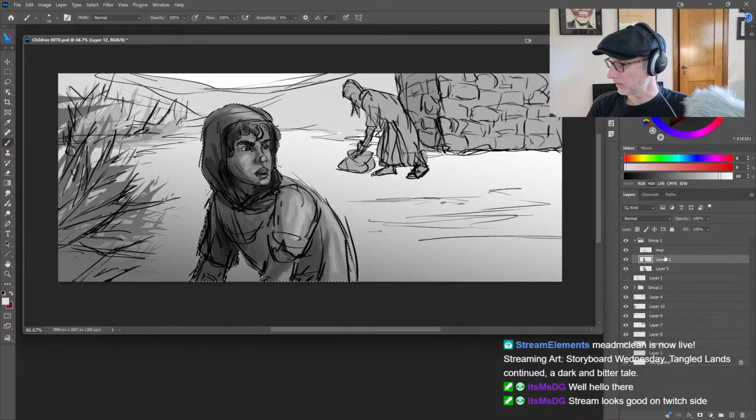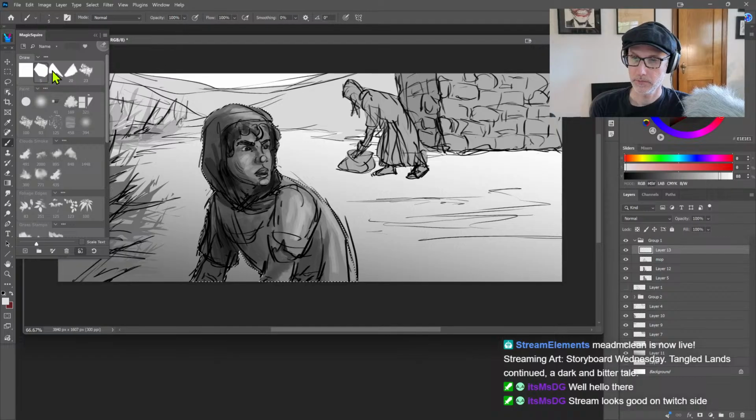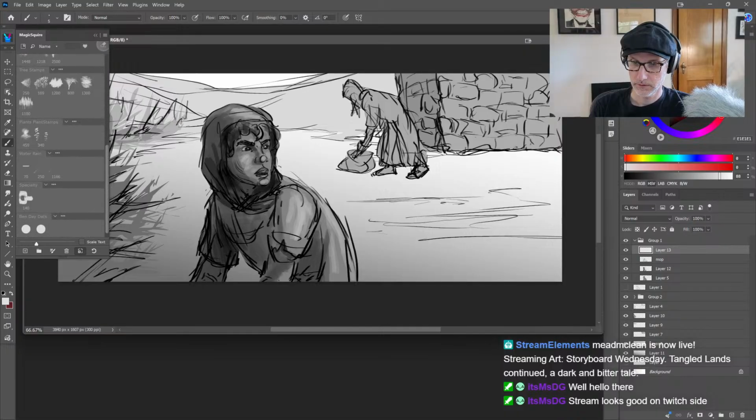Maybe not there, but above that, above the line layer, because that's too... probably too stark. Need a different brush for it, probably. Like this one. That'll do. And then we'll do like effecty things with the smoke.